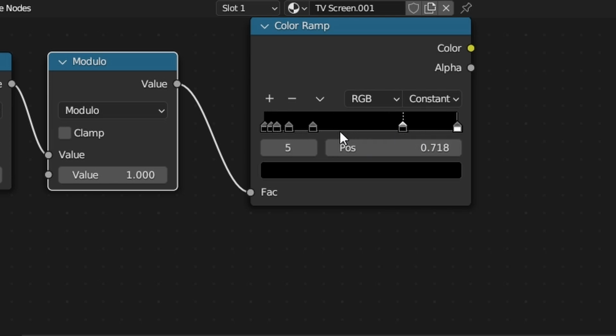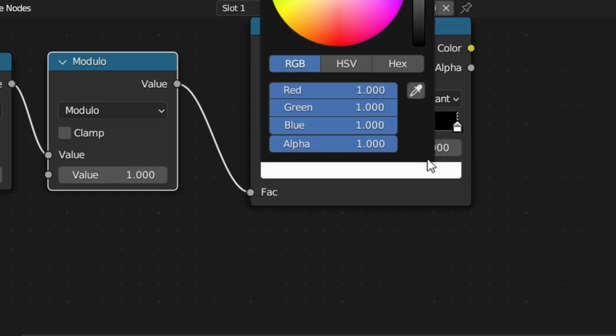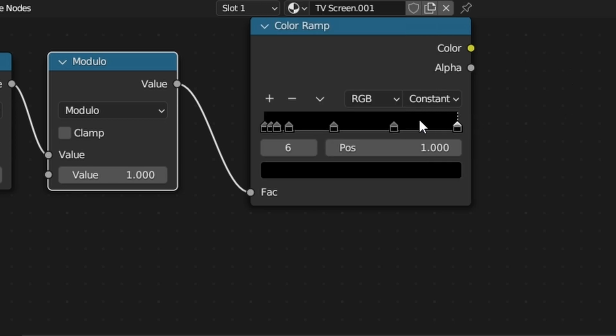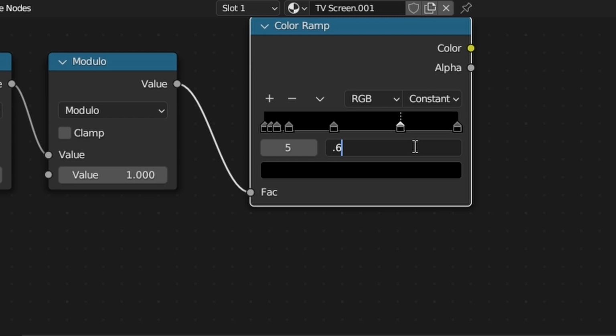And first off, we're going to divide these. So there's going to be red on the far left, green in the middle, and blue at the end of this color lane. So change the white on the far right to pitch black. And over here, you're going to want to set the position of this slider to 0.665.